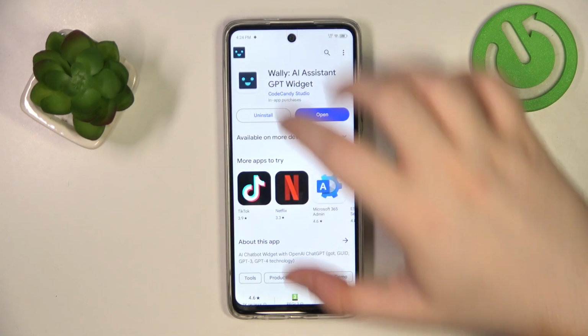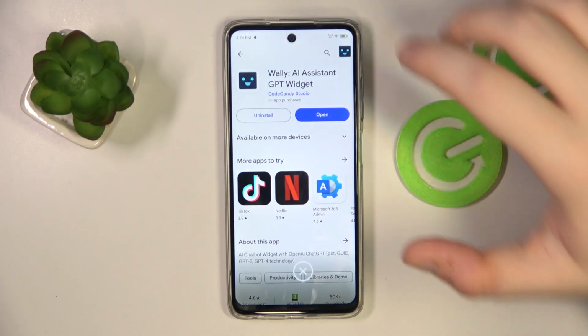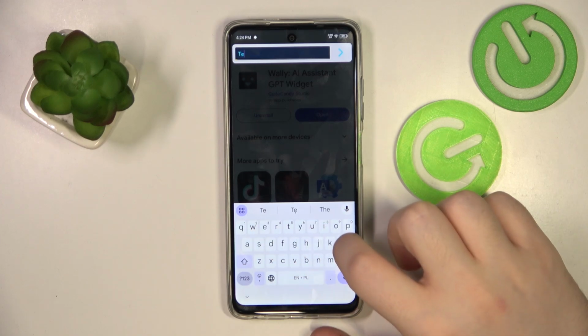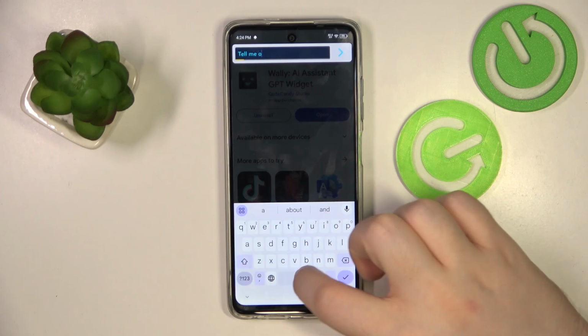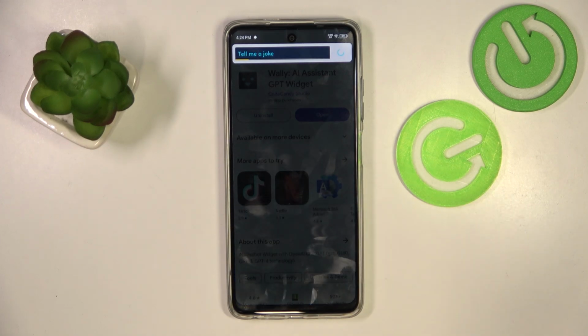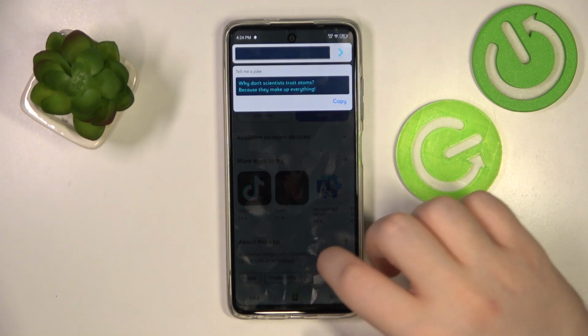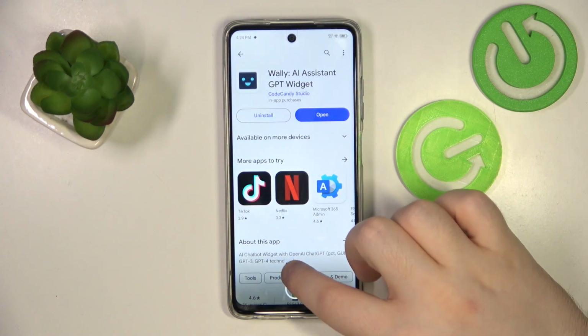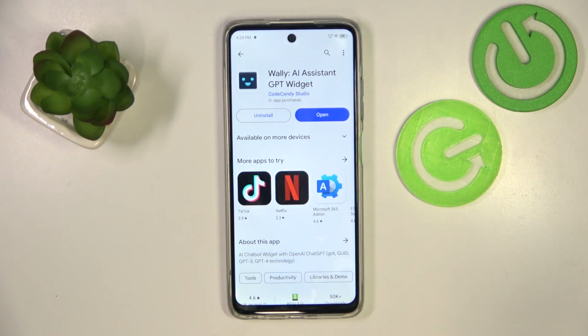Now you can click start, and as you can see, here is my ChatGPT widget and you can open him and you can tell him to do something. And as you can see, he responded. And if you want to remove him from your screen, simply drag him into the X icon in the middle.